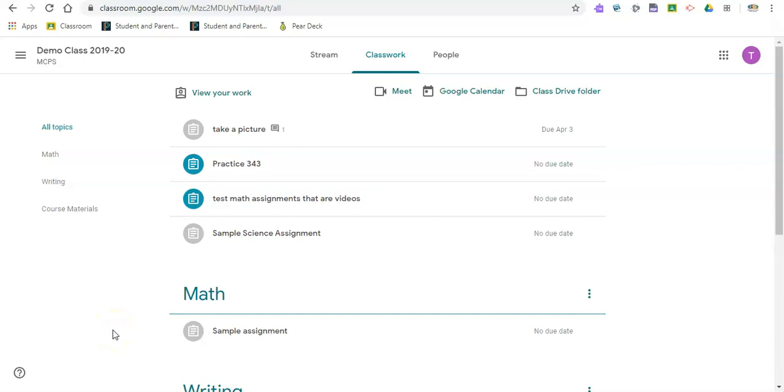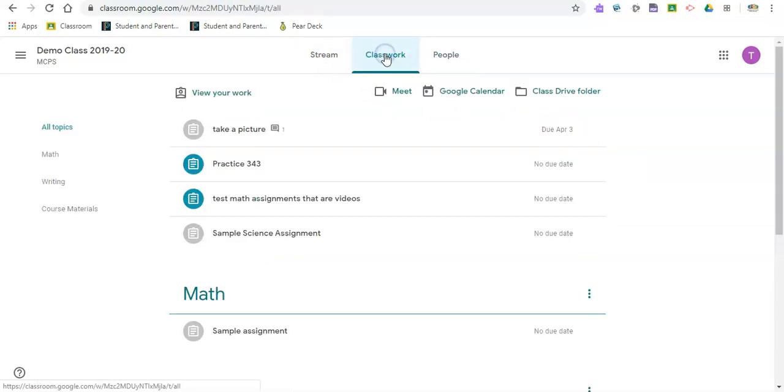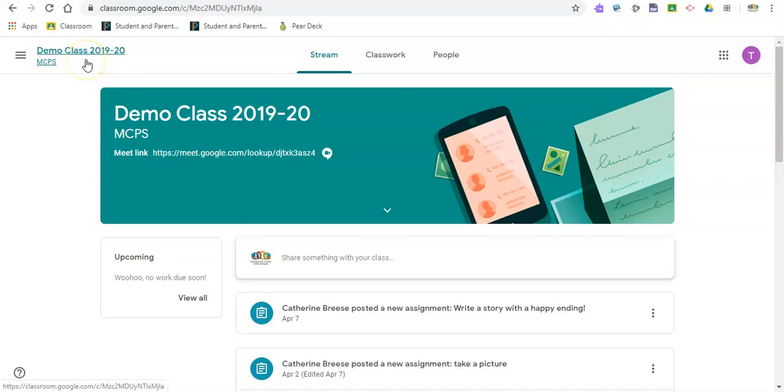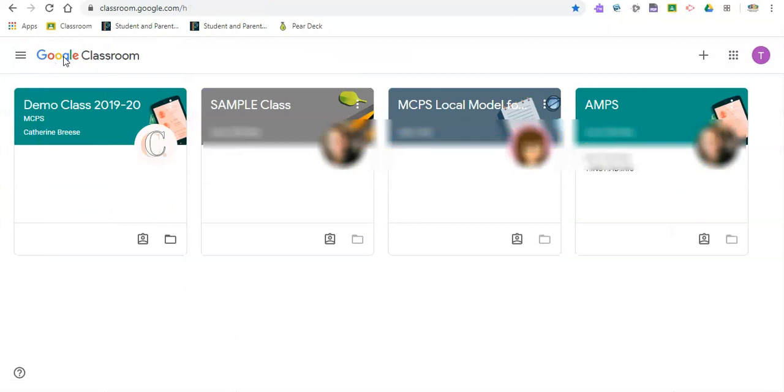All right, and still in the classwork tab, a couple other things for navigating around. One is if your child goes to the People tab, from here they can send an email to the teacher of the class, and that's a great place to do that. And then, to go back and navigate to the list of classes again, there are the pancakes over here, or the three bars. If you click on those, click on classes, and you'll see all of the classes that your child is enrolled in. And that's a quick tour of Google Classroom.